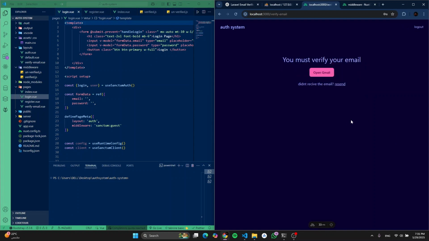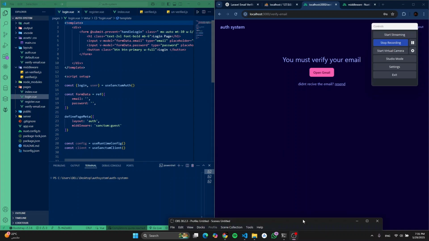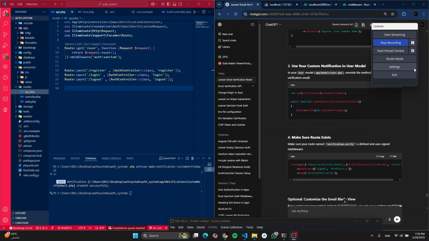Cool. So now what I'm trying to tell you, we just finished the middleware, the authentication of the front end. Now we have to handle the logic of giving verification for emails. So yeah, let's start with our Laravel now. Okay, hello again. So now we will talk about how we can implement the verification on the backend.